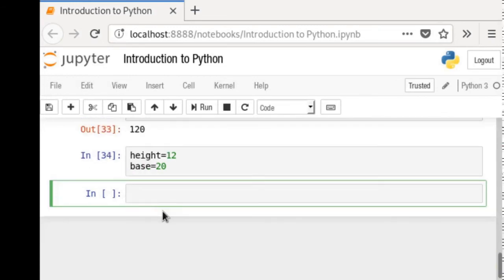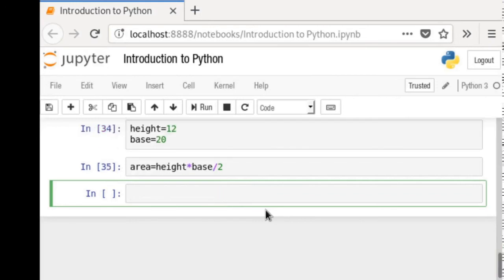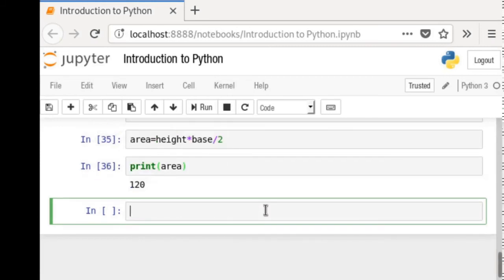The area can be declared as a variable called area, and the expression can be calculated with respect to those variables: height into base divided by 2. Let's print the value of area. We get the answer as 120.